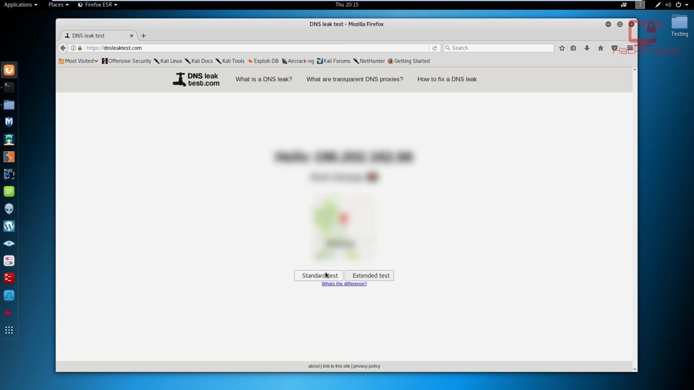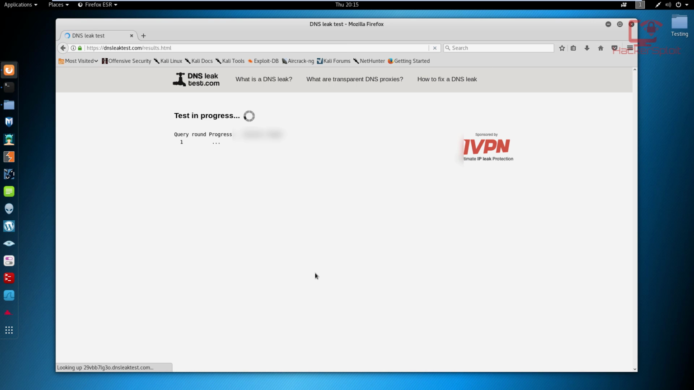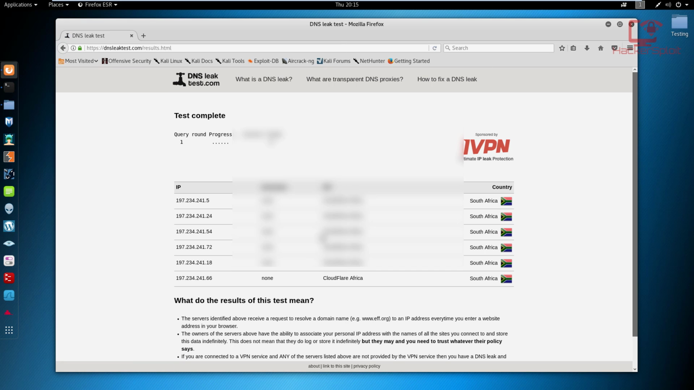Alright, so I'm going to hit standard. This should be blurred. I'm going to hit standard test. And what will happen here is it should tell you that you're using Cloudflare. If it tells you you're using Cloudflare as your ISP, you're good. That means your ISP is going to show up as Cloudflare, and Cloudflare is not releasing any of your browsing activity, and you're pretty much good there. So again, if you're looking for an awesome domain name server, this is for you. And it's as simple as that. That's how easy it is to change it, and you're good.